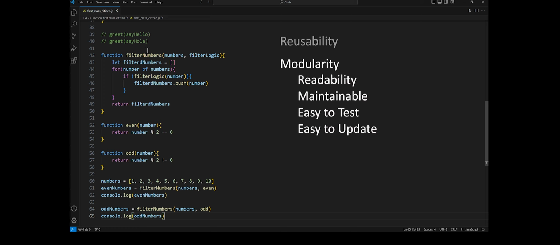Last, easy to update. So tomorrow if I want to add another functionality of identifying prime numbers, I just have to write a new function that accepts a number as a parameter and checks whether it's a prime or not. Once this functionality is done, I can pass this to the filterNumbers function and segregate prime numbers from the given array. By the way, the code for filtering a prime number is there on GitHub and the link is shared in the description below.